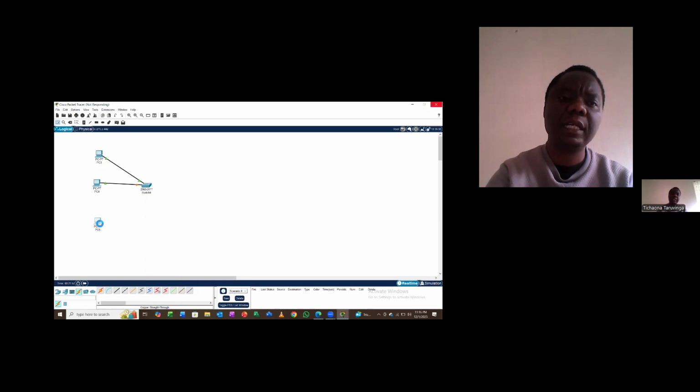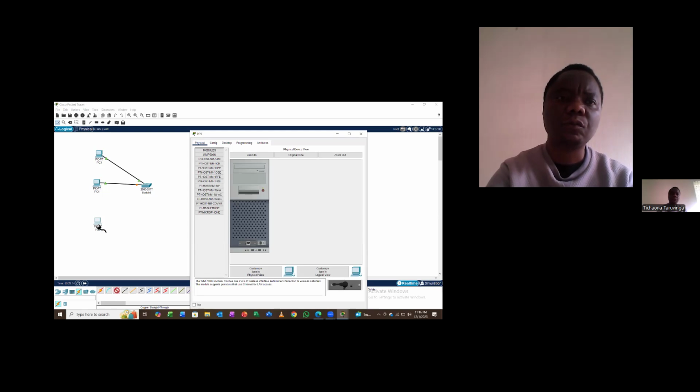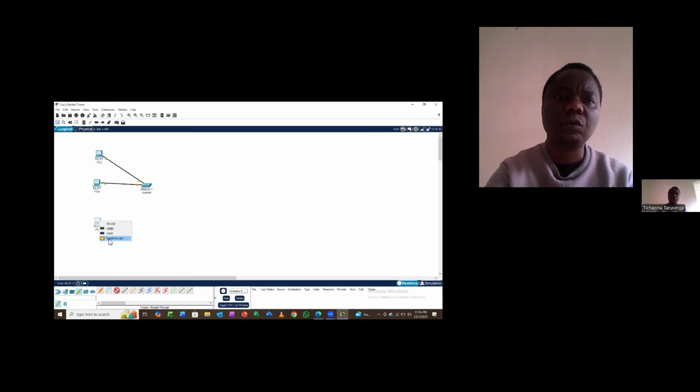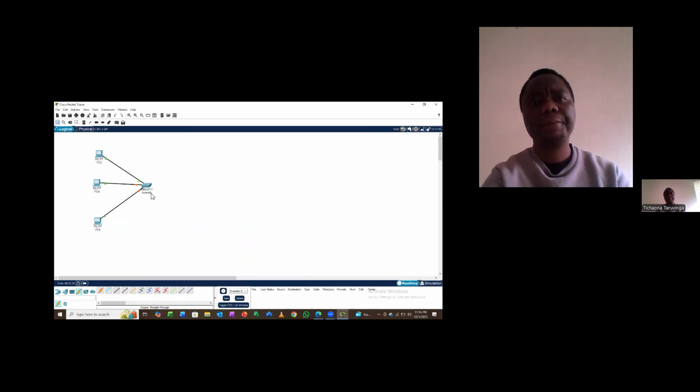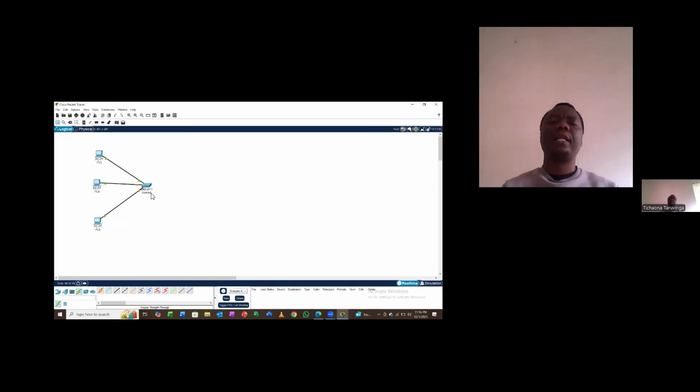We go to PC number 5. We're going to choose the port, FA0/3 there. So what we have done there is to create a LAN. We've already created a LAN, which is made up of 3 computers and a switch.